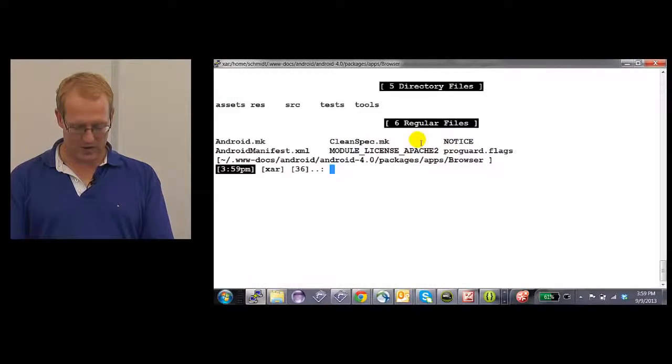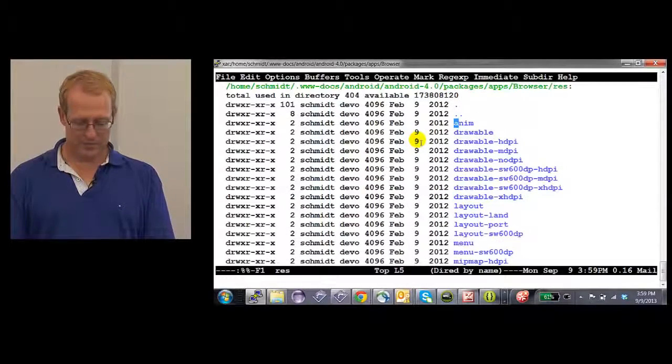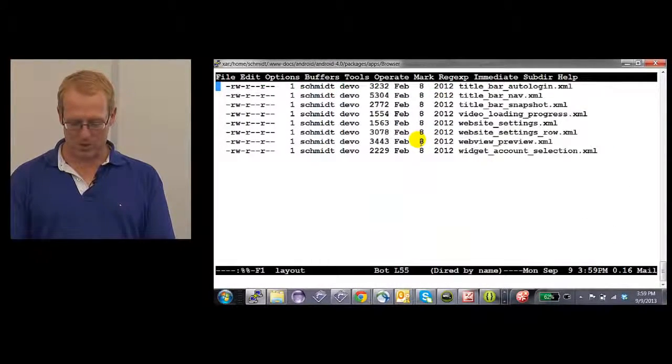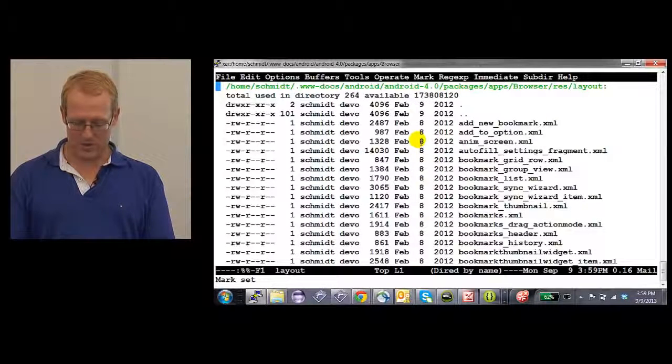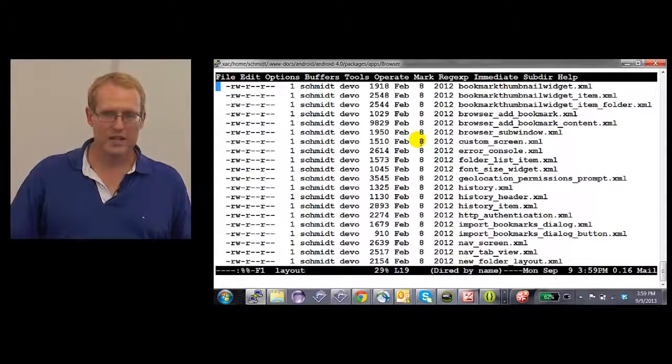So let's take a look over here. Let's go take a look at a browser, for example. This is the Ice Cream Sandwich browser directory for the open source version. And if you go into resource and you look in layout, you can see there's quite a lot of different layouts for different screens that a browser would have.